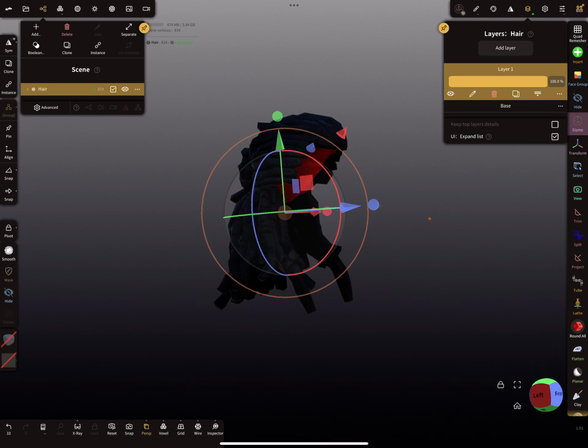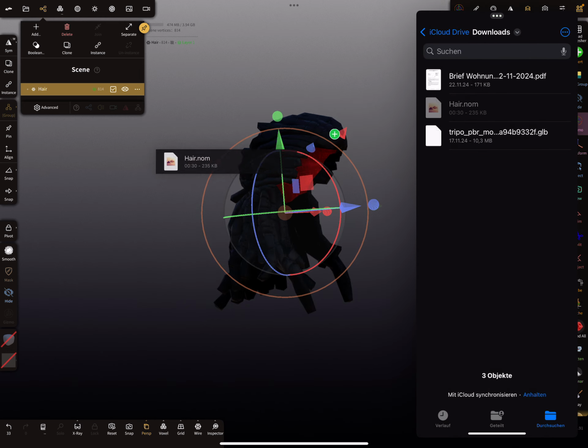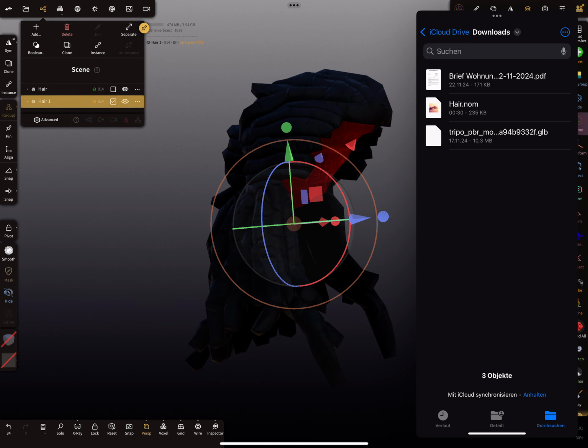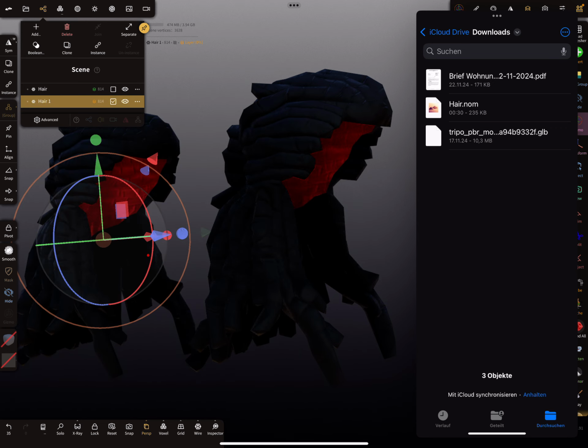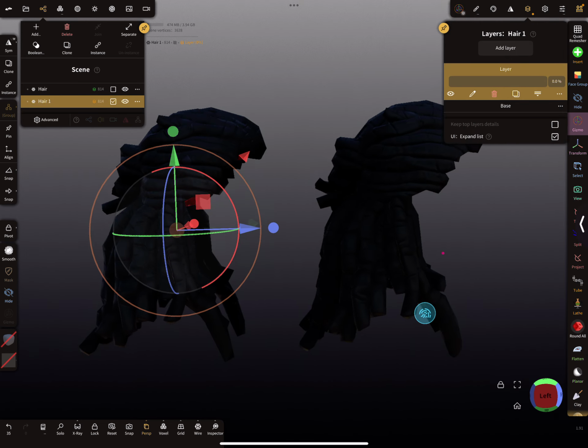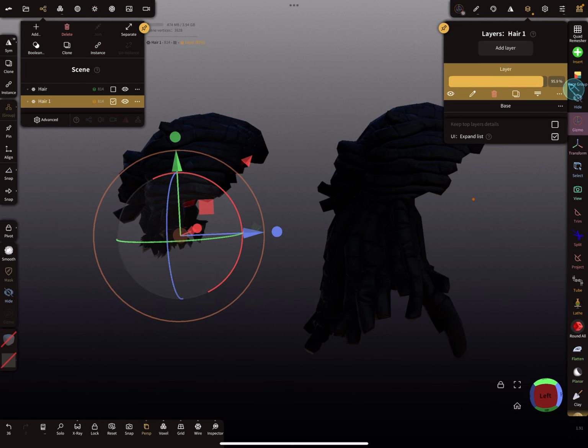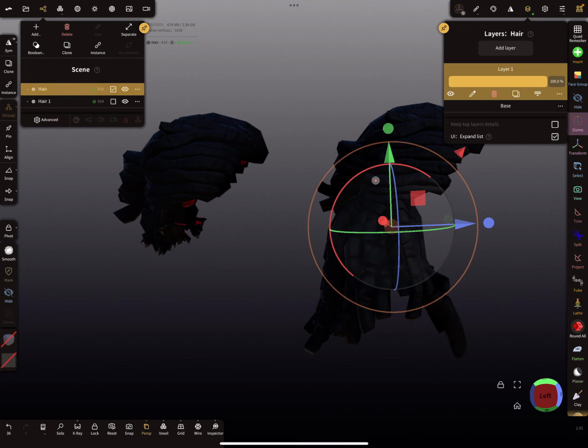So this was the original mesh. You see here 100% is short hair, and this one here 100% is long hair.